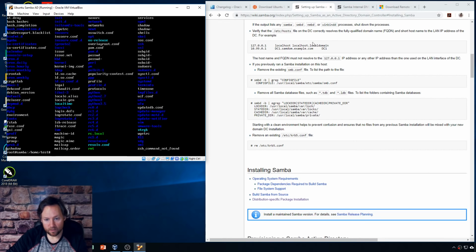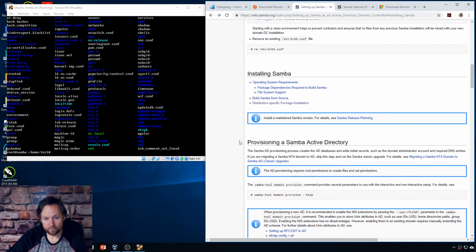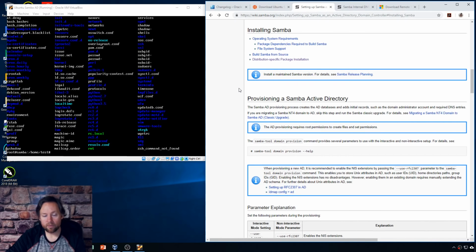No, there's not. So let's go installing Samba. We've already done this part right here. Install the maintained Samba version. That makes sense. If you compile on your own, then you'll always be compiling on your own.